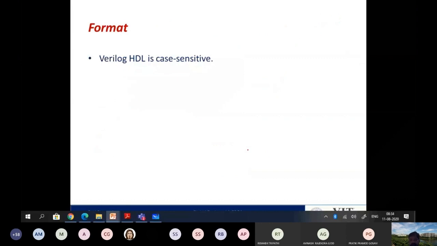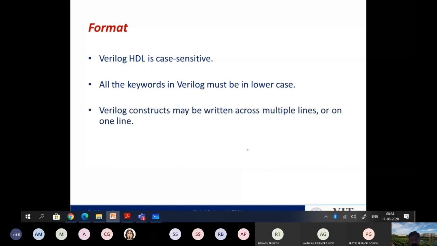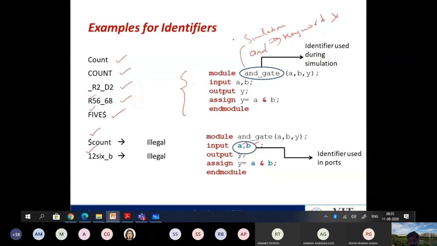Verilog is case sensitive. All the keywords in Verilog must be in lowercase, and code can be written on multiple lines or on a single line. For example, I will write this code in the previous line. Here I have written it in multiple lines, and each line is terminated by a semicolon.